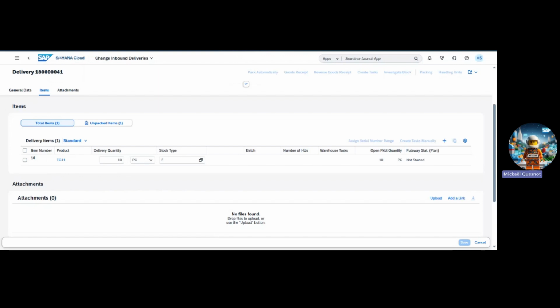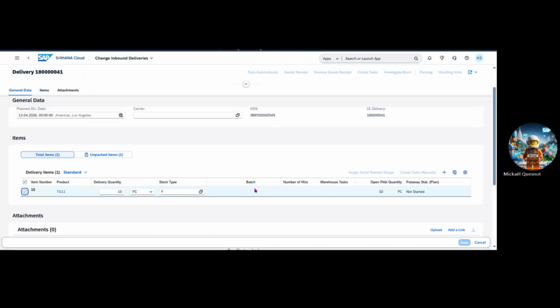So create handling unit. Variant 1 with Fiori app, automatic packing. For that, we are still in change inbound delivery. Again, the same, adapt filter, and you find you are in edit and choose, like this. So you have unpack item. In this case, you see assign serial number range, create mixed HU, create task automatically. Total item.